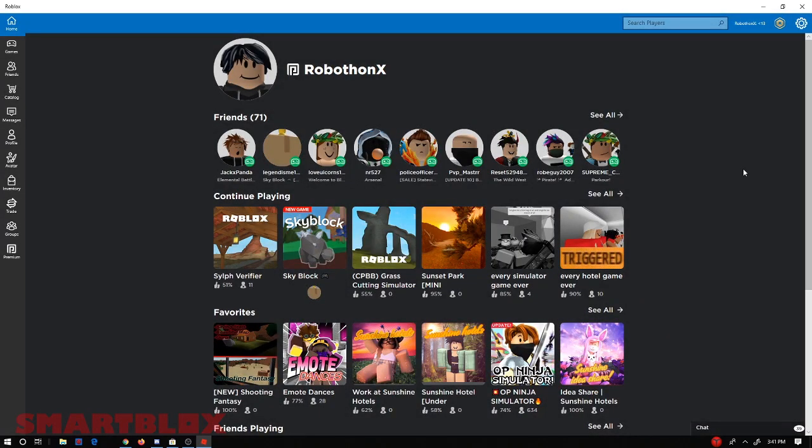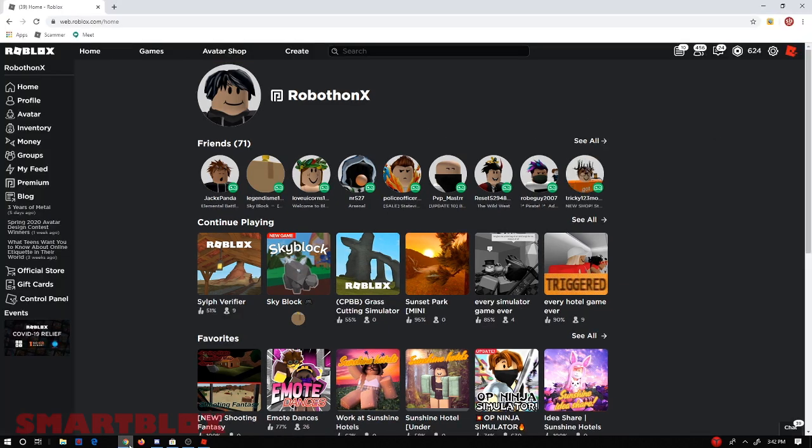So yeah guys, that's how you can play 2 different games at the same time. I can go ahead and get into another account and play a game at the same time when I can play it on the website.